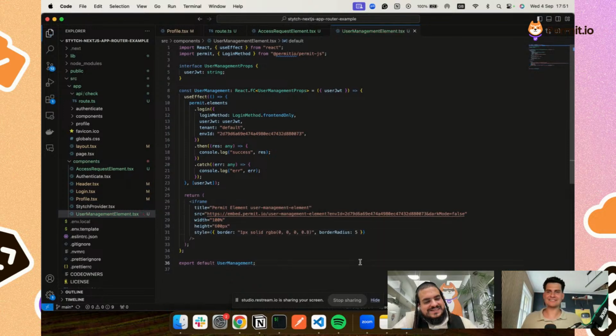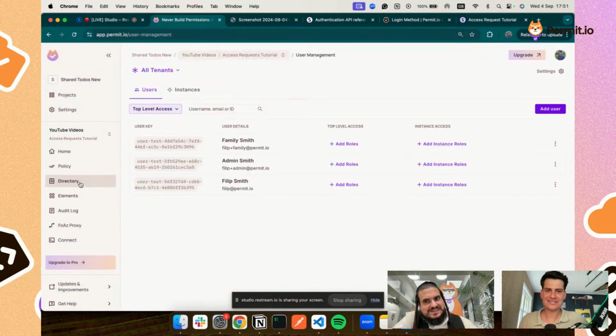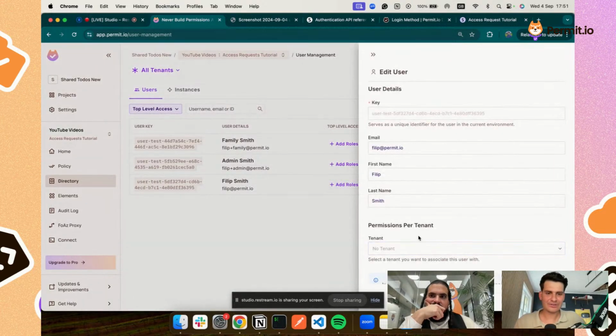There we go. All right, so technically, thinking about it now, that should just work. Oh, actually, no, I take that back, because one very important thing that we haven't done is in our directory, you'll notice that we have the users, but we haven't assigned them the roles. So each specific user needs to have a specific role to enable the type of access that they may have. So for the basic user, Filip at permit.io, or in this case, Filip Smith, I'm going to assign him the role.